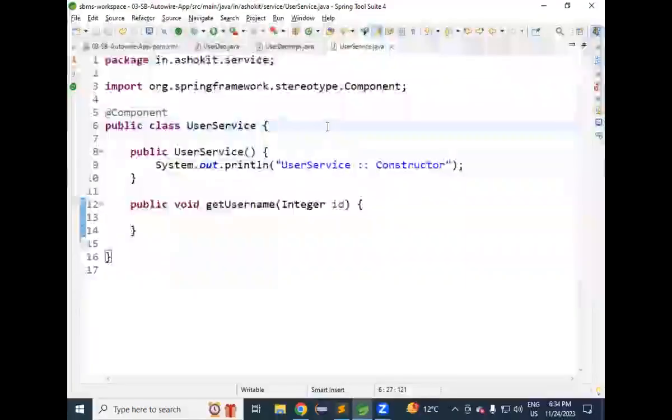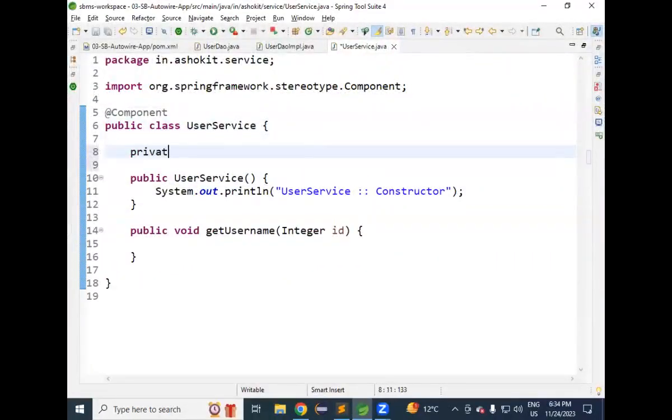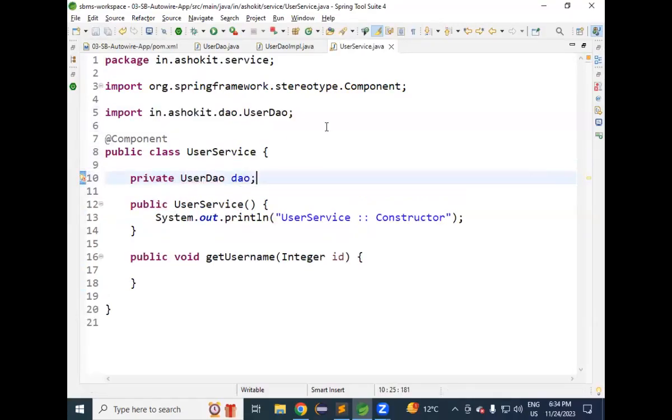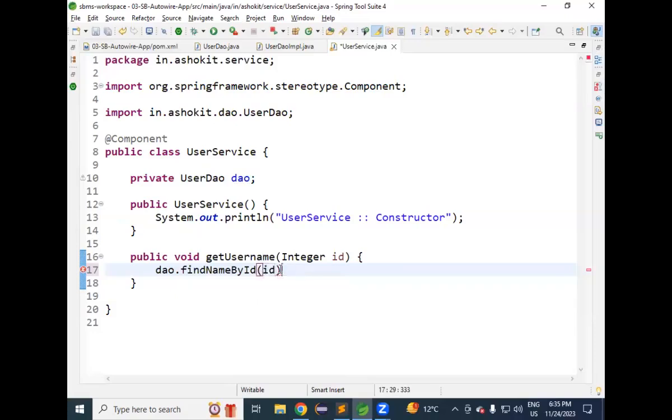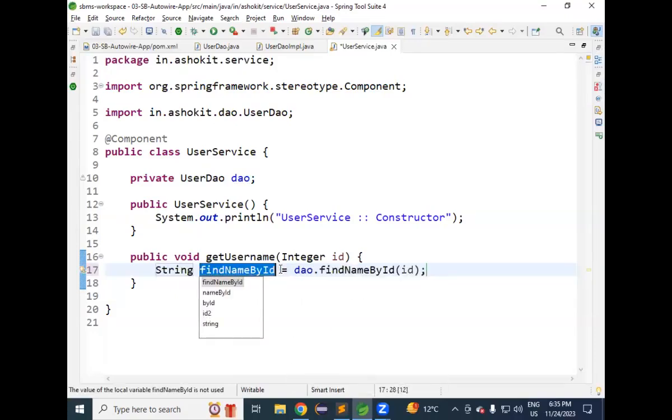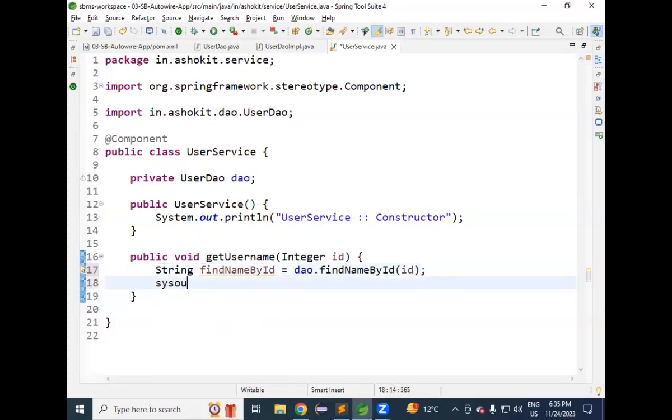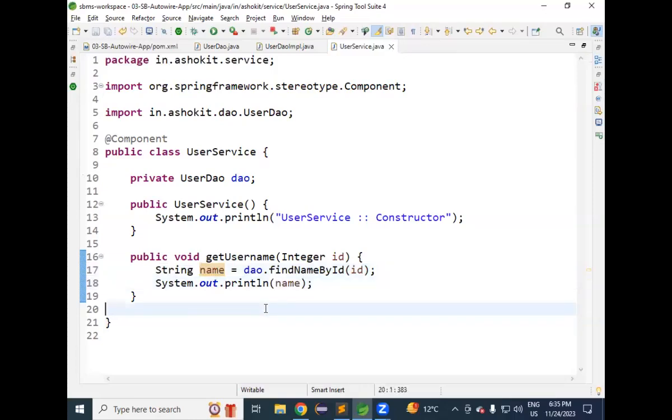So to perform the dependency injection, I am declaring a variable, UserDao. That is a variable. Now let us call dao.findNameById. It will give some name. System.out.println, I will print that name on the console, just to understand whether our service method is able to communicate with the DAO method or not.